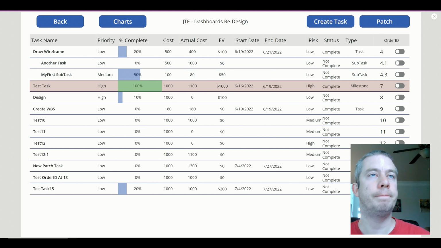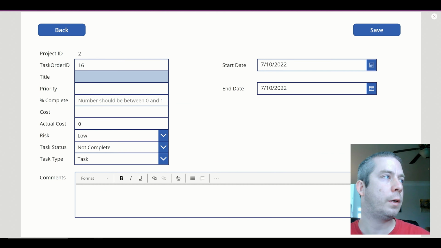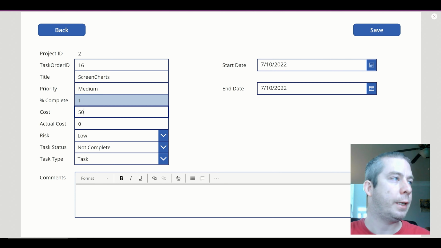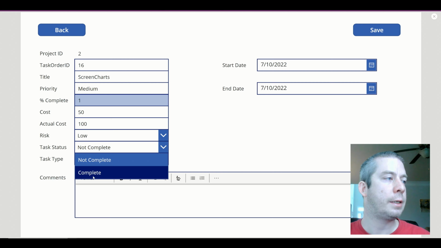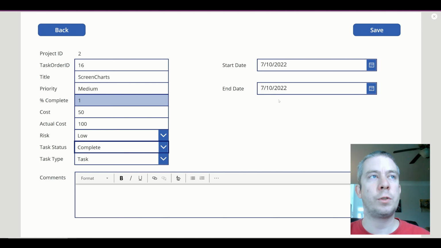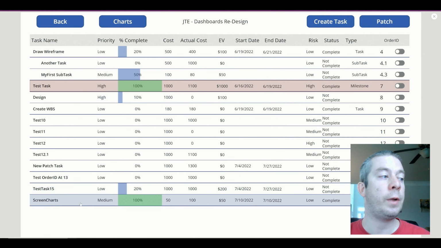Let's create another task, and we'll just call it screen charts. That's the title. Priority is medium. Percent complete will be 100. The cost will be 50. Actual cost was actually 100. It took us longer. It's complete. And we'll just leave the date as it is, and I'll hit save. All right, so we have a new task in here that is 100% complete.